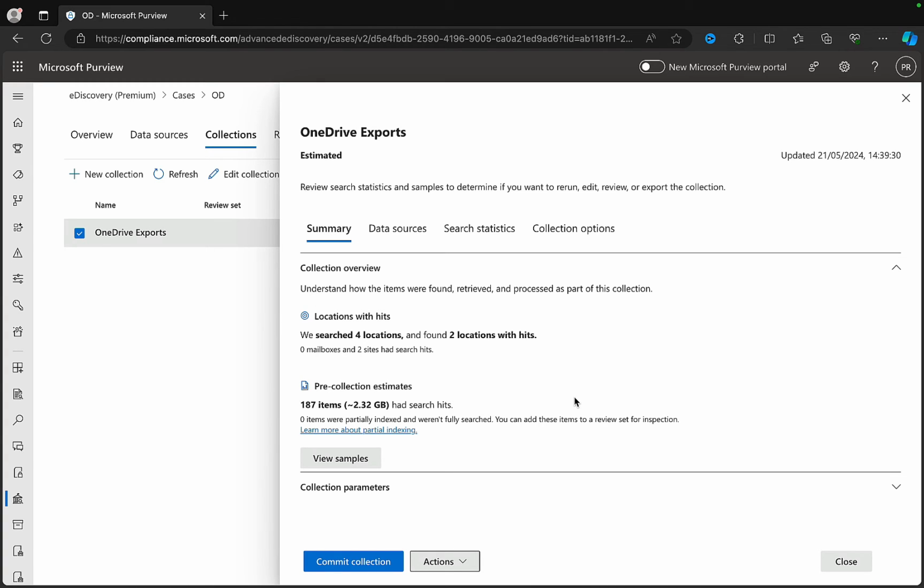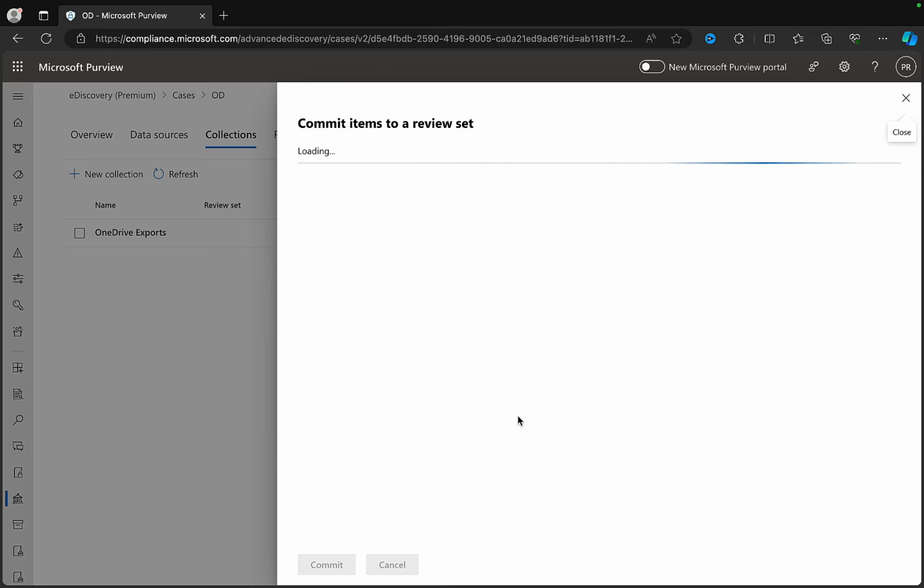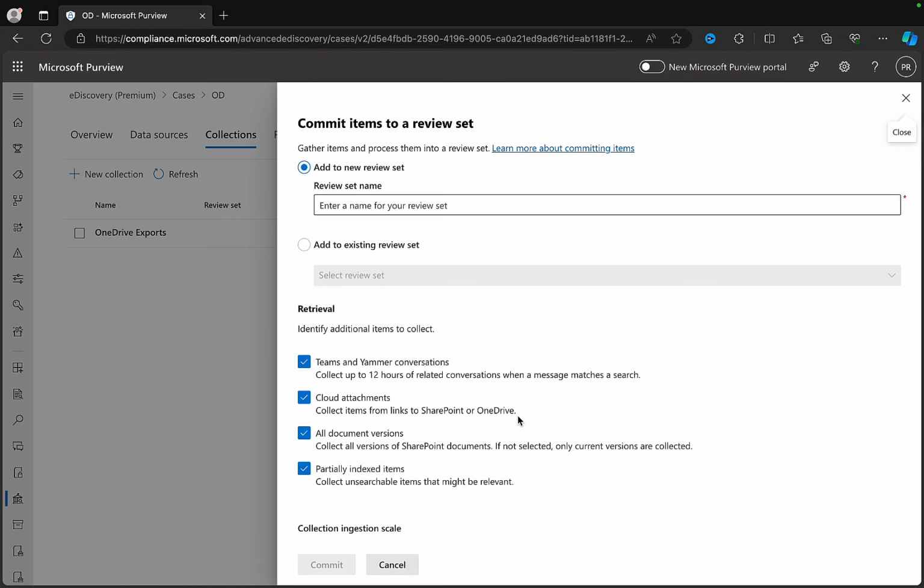So what we can do at this step is go ahead and commit the collection. What that does is commit it to the next step in the chain, which is a review set. Under actions, we can actually see some other options. We can edit the collection, we can refresh the estimates, we can copy the collection. But what we want to do here is crack on with it. We want to commit that collection to a review set.